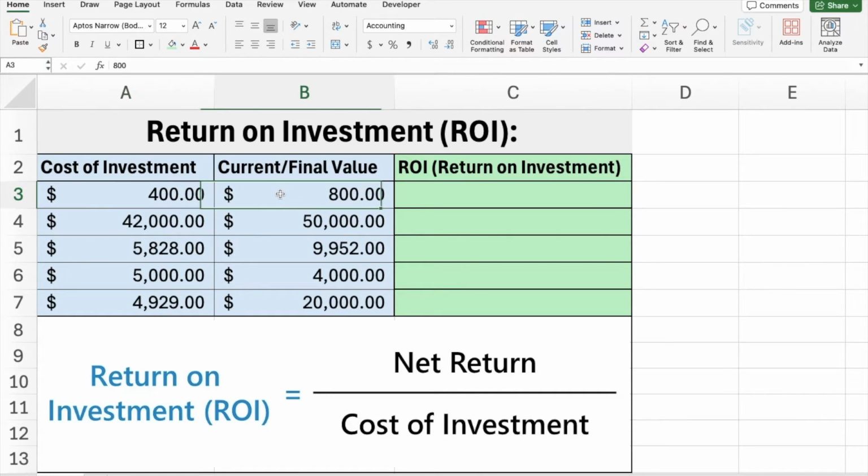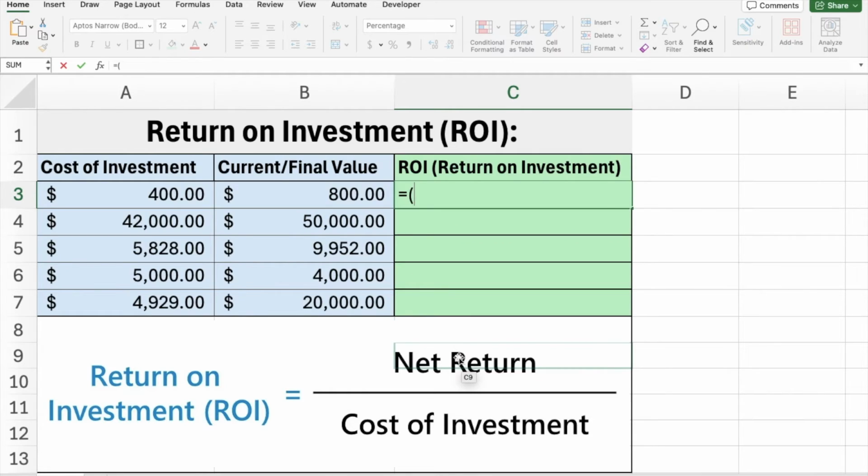This means we can calculate our return on investment using this formula by going equals, bracket. Now we want our net return, which is our current value less our cost of investment. So that's our 800, which is our current value less cost of investment of 400, divided by our cost of investment of 400. And that gives us 100%.